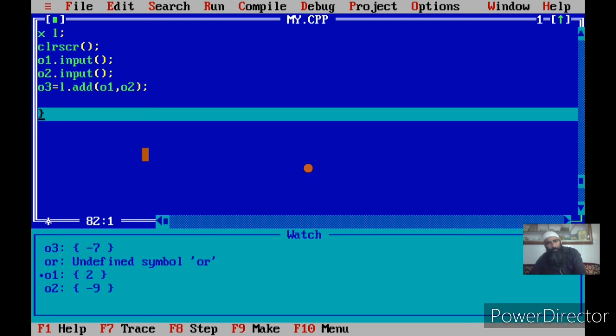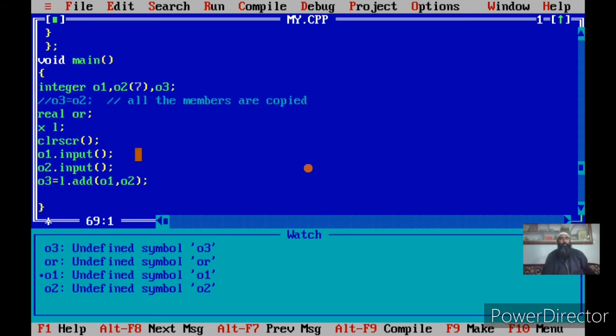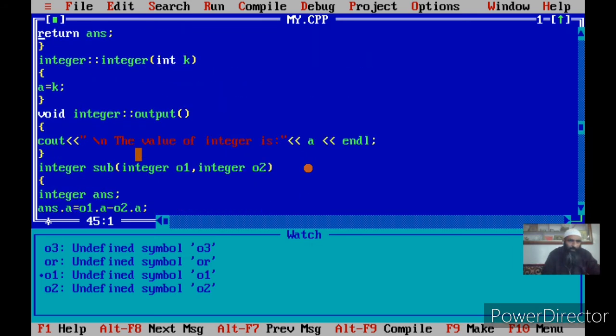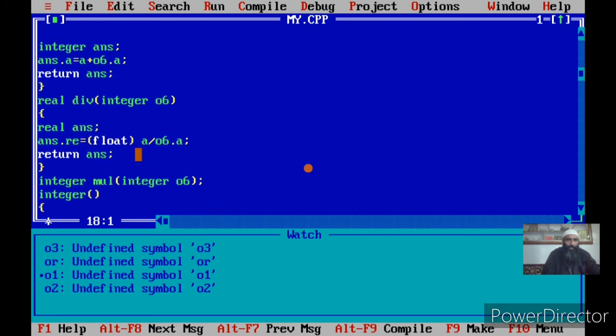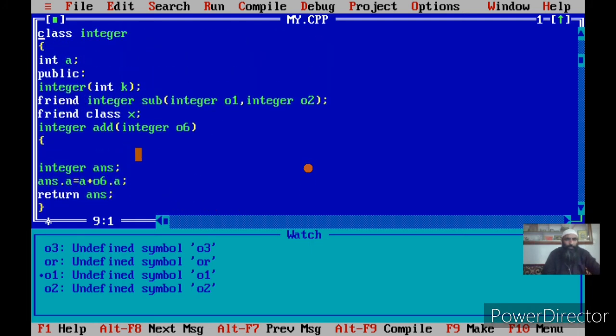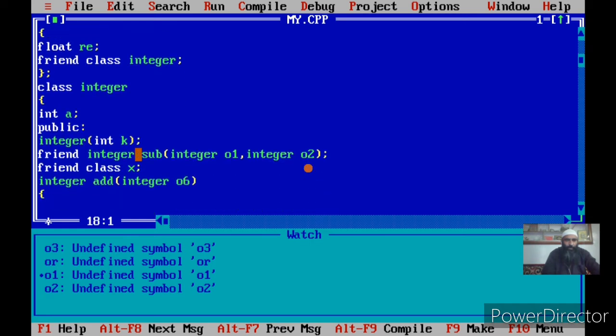This is how we implement add as a non-member function of some other class. I'll be using these examples to explain operator overloading also, so kindly go through this program thoroughly. In this program we have implemented the 4 operations of the class integer, that is add, subtract, multiply and divide.